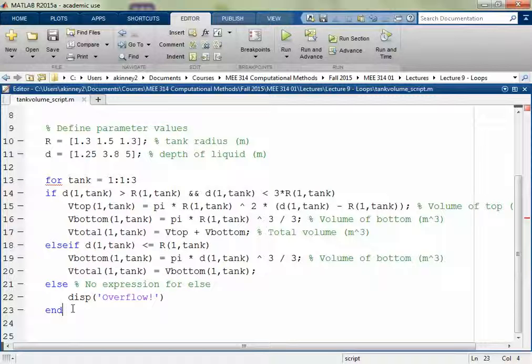We only have one end statement here to end our if-else. We also need another end statement to end our for loop. So after the if-else end, we put in another end, and that completes our for loop that we have.